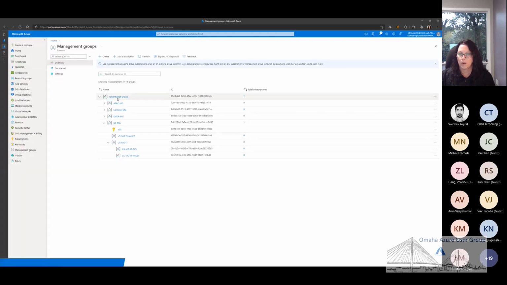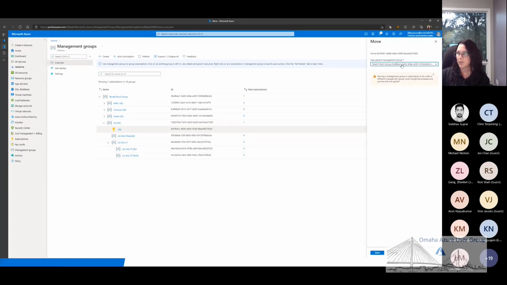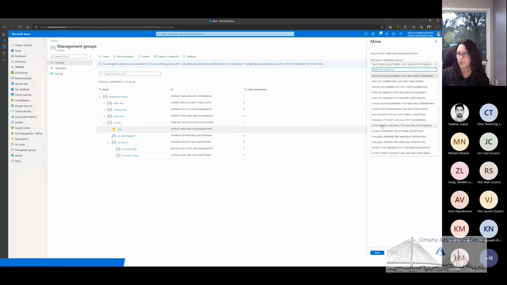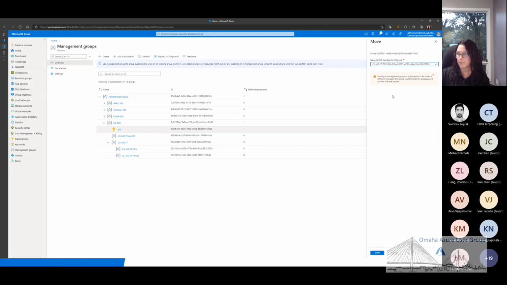So now that we have our structure in place, and this does take some planning of how your management groups are going to be laid out, you can see now I have my Visual Studio Enterprise subscription here directly under this US management group. We're going to go ahead and move that under our dev, so under our US MGIT dev. Again, pretty simple, just like moving a management group, moving the subscription is the same process. So I'm going to find my IT dev, and here it is.